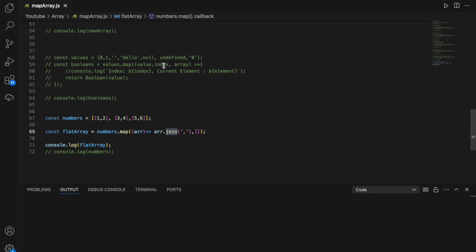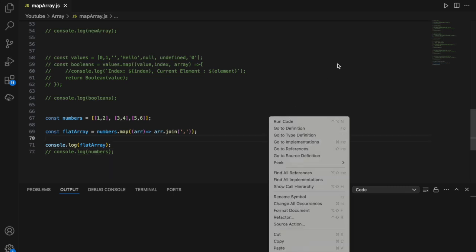So what it will do is join every element and create a string. So 1 comma 2, then 3 comma 4. Let's do it step by step, and we will see how we reach our flat result. Now what will be the output of this? Let me just save it and run this code.